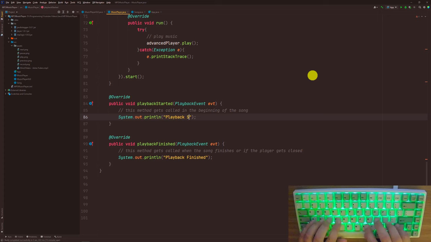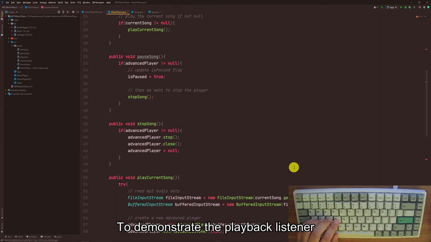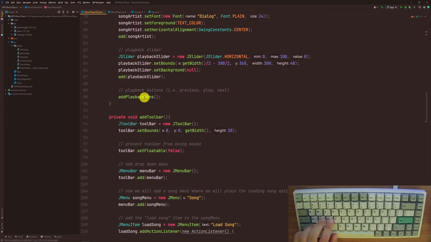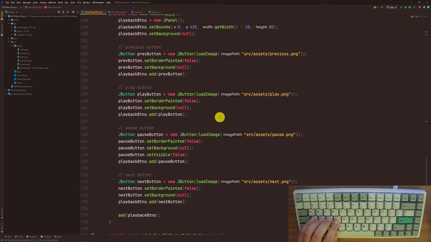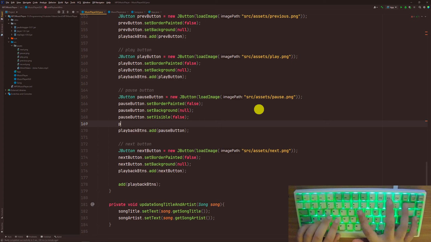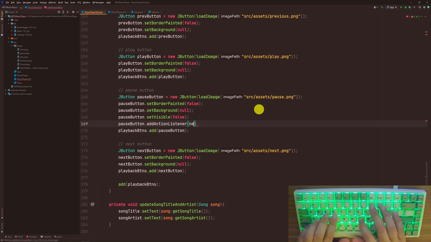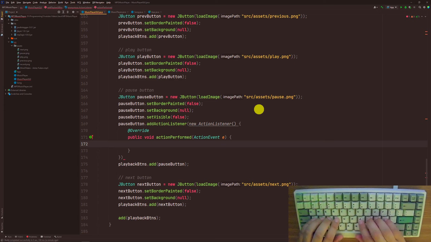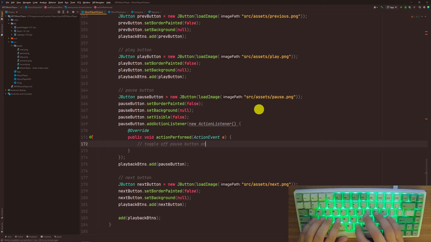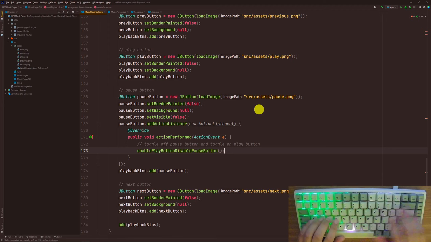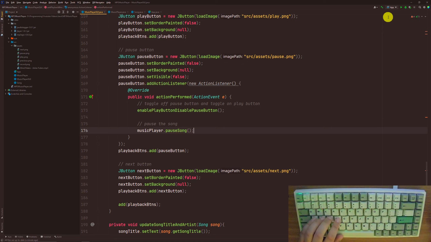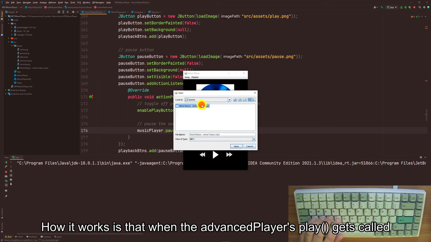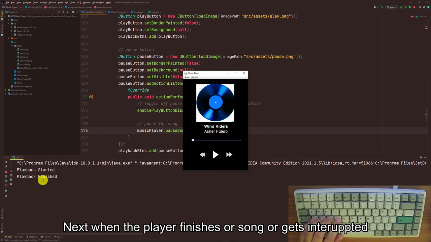To demonstrate the playback listeners, we will need to connect the pause logic to our pause button. How it works is that when the advanced player's play method gets called, it will also launch the playback started method. Next, when the player finishes or the song gets interrupted, like when we pause the song, the playback finish method will be called.